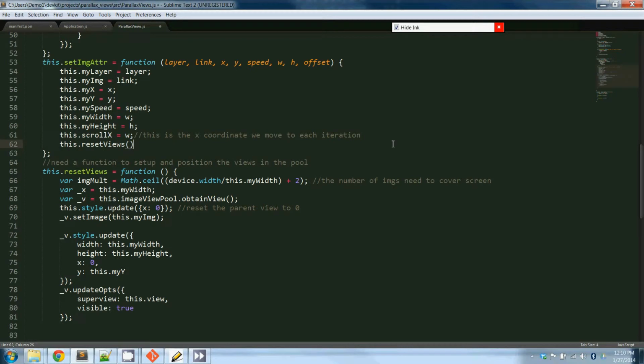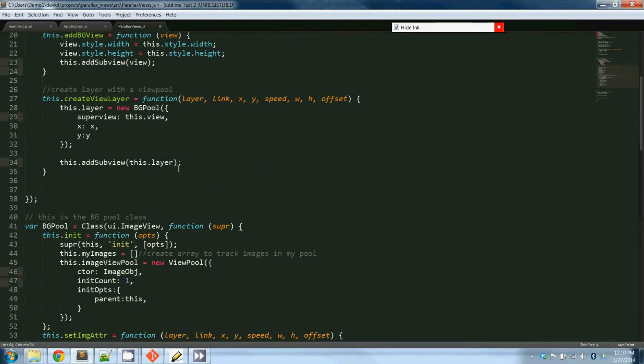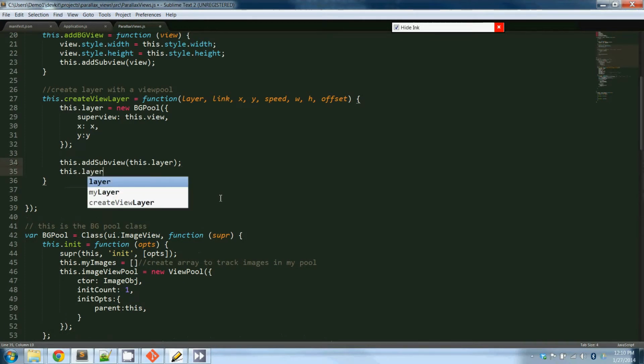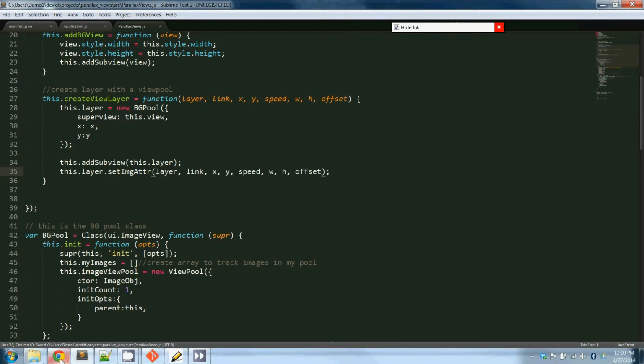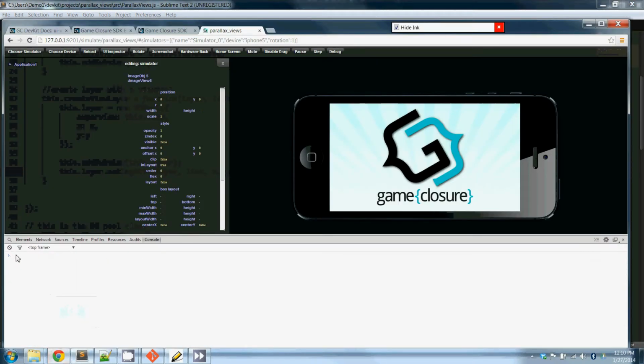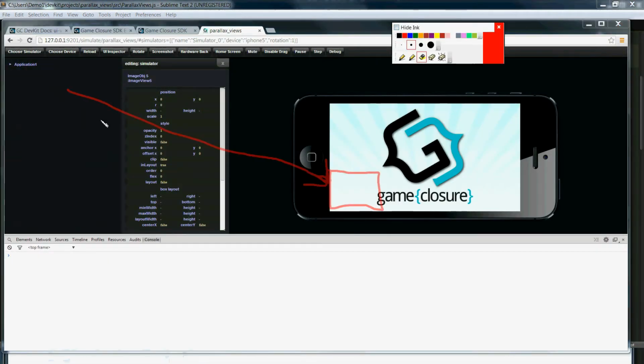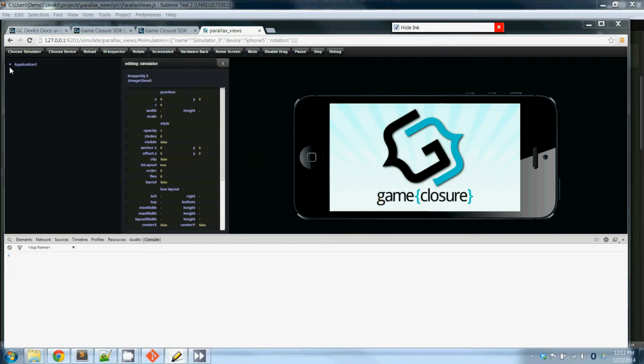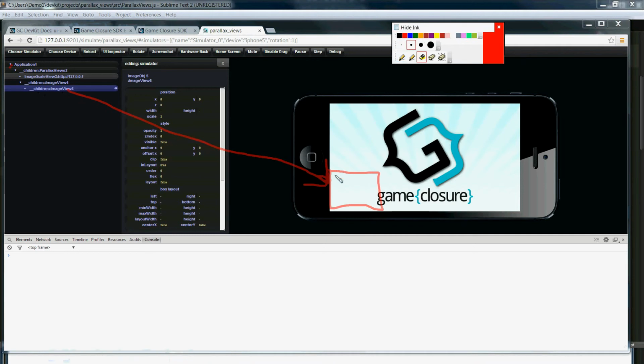Alright, so the next thing we have to do is call reset views in the set attributes, so that when we set the attributes it then initializes all the views. And then we'll go up to the create view layer method in the parallax views, and call the set image attribute of that layer method. What we expect to happen here is we'll have one of those images pop into the corner. Let's go ahead and test it.